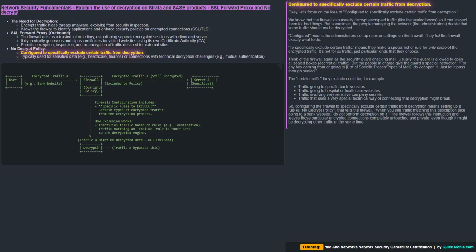Okay, let's focus on the idea of configured to specifically exclude certain traffic from decryption. We know that the firewall can usually decrypt encrypted traffic, like the sealed boxes, so it can inspect them for bad things. But sometimes, the people managing the network, the administrators, decide that some traffic should not be decrypted. Configured means the administrators set up rules or settings on the firewall. They tell the firewall exactly what to do. To specifically exclude certain traffic means they make a special list or rule for only some of the encrypted traffic. It's not for all traffic, just particular kinds that they choose.